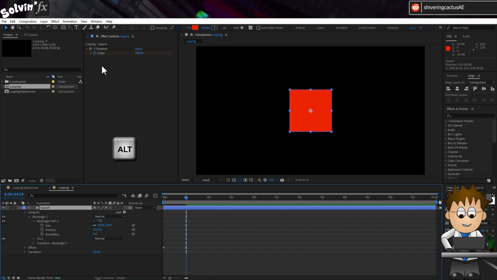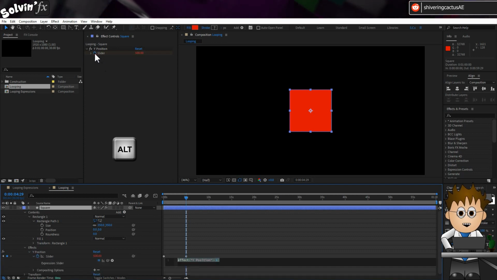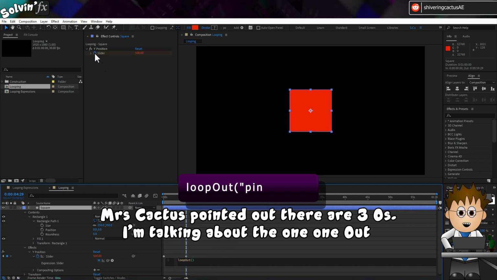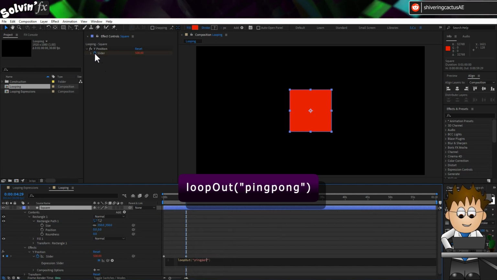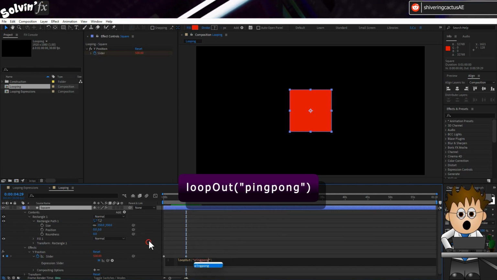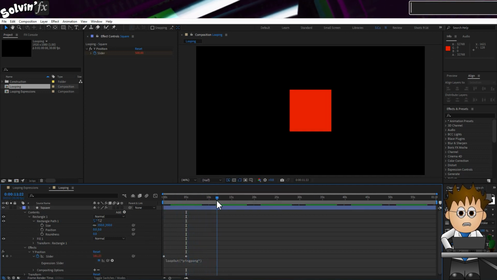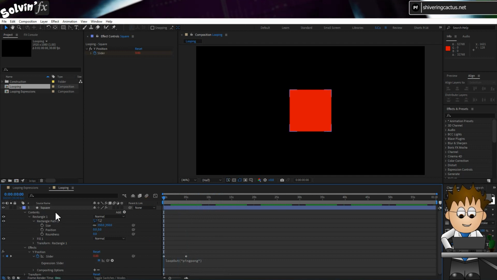Then holding Alt, I'll click on the slider's stopwatch and type loopOut with a capital O, brackets, quotes, pingpong. Make sure the quotes and brackets are closed up. So now my slider's value will bounce from 0 to 500 and back again continuously.